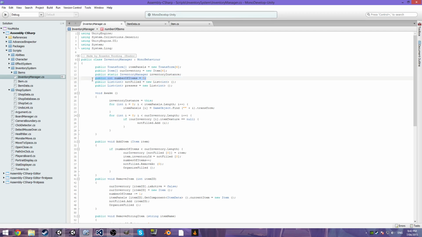Number of items is simple: how many items we have? We just use it for a few tests, since our inventory will always be 6. Because there are empty spots in your inventory, aren't there? If you have 6 spots in inventory, there's a chance that the 5th slot could be empty. So we have to keep track of how many items you actually have.